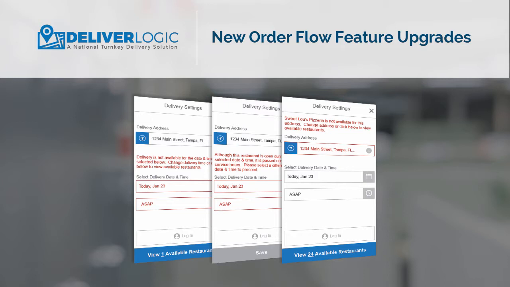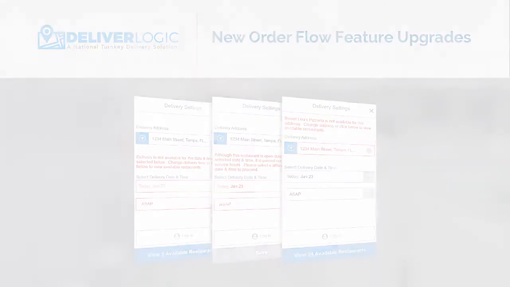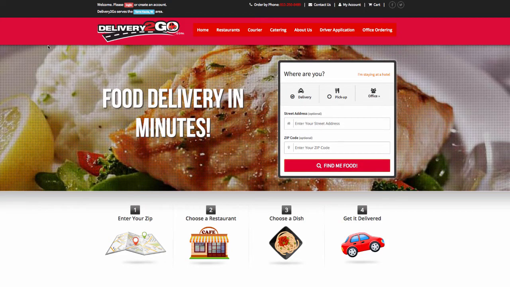I will go through the specific error states we have programmed into the logic so that the user is fully aware of what their inputted address time has resulted in and how to proceed to the next step in the ordering process. Before we look at the order flow upgrades, let's take a look at what the issues were before.